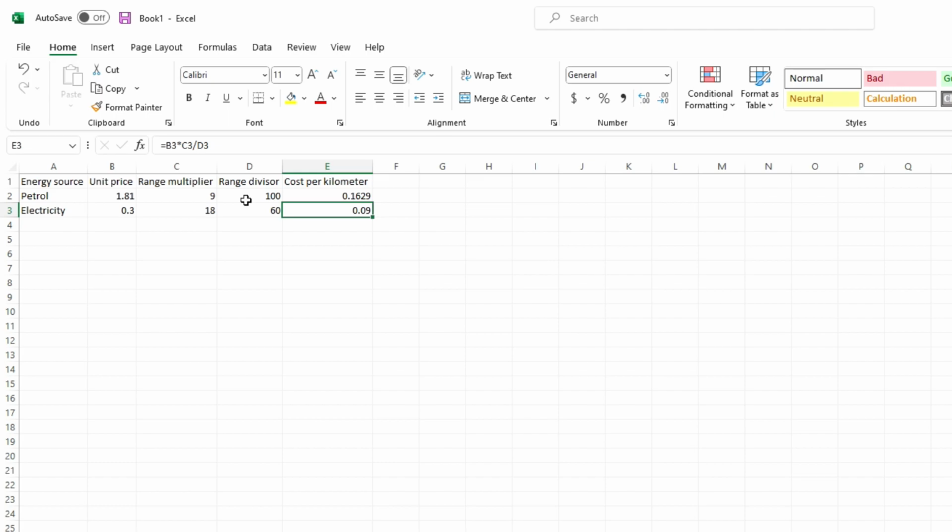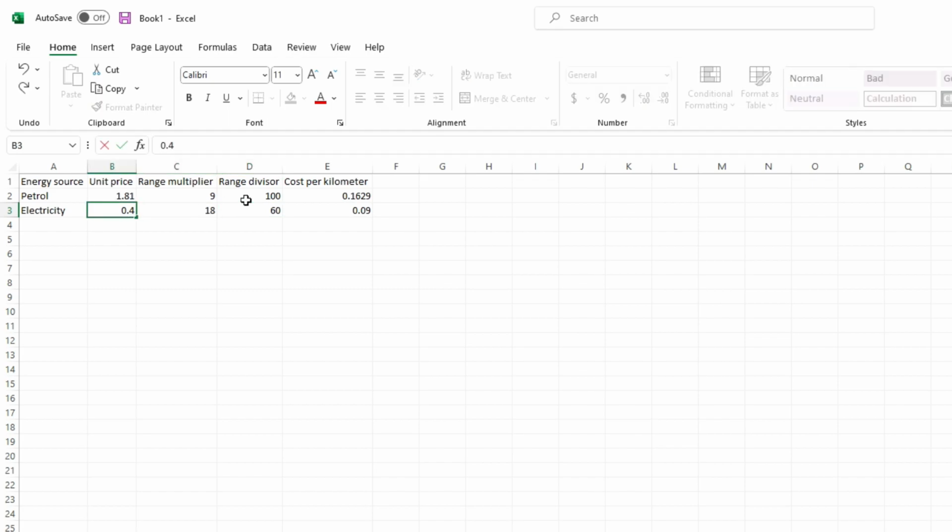How can you quickly find out what is the maximum price per kilowatt hour that would make our electricity-based driving not to be more expensive than the petrol-based? You can of course try out different values in cell B3, and if you are lucky you may be able to find the right value. However, there is a better way to do it by using the Goal Seek functionality.